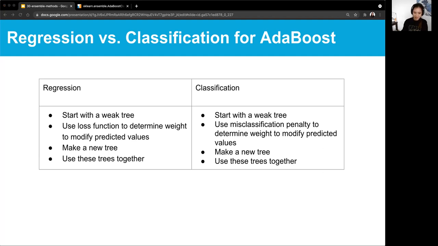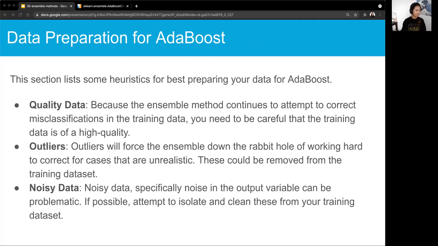All right, some things to note for AdaBoost. First, the quality of data. Because ensemble methods continue to attempt to correct misclassifications in your training data, you have to be very careful that the training data is of high quality. And what does high quality mean? You don't want to have too many outliers, and you don't want to have too much noise.